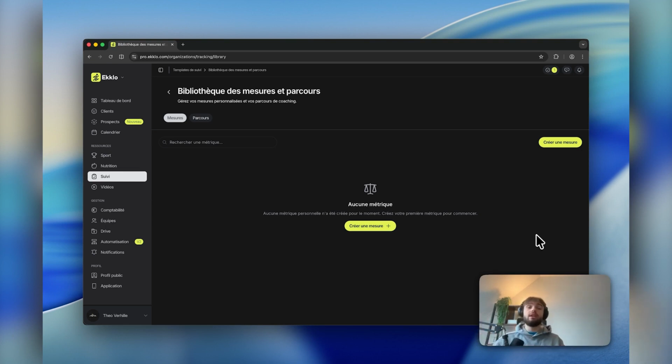For example, if you're interested in having a chart for body fat, for your client's weight, for calf circumference, or hip circumference, you can create all those metrics in Clio. How do you do it?